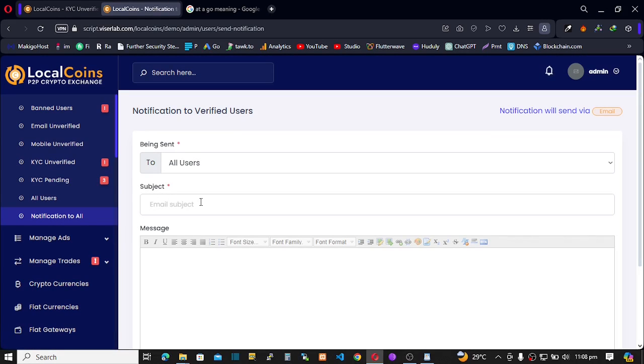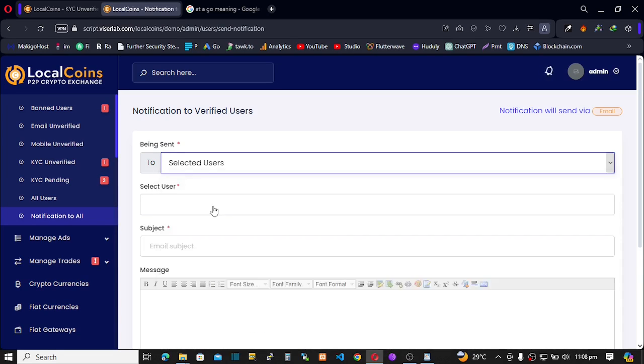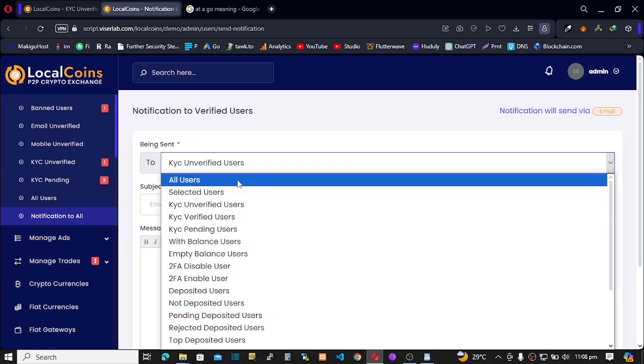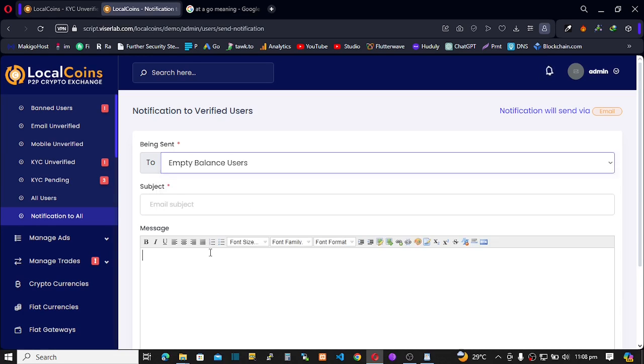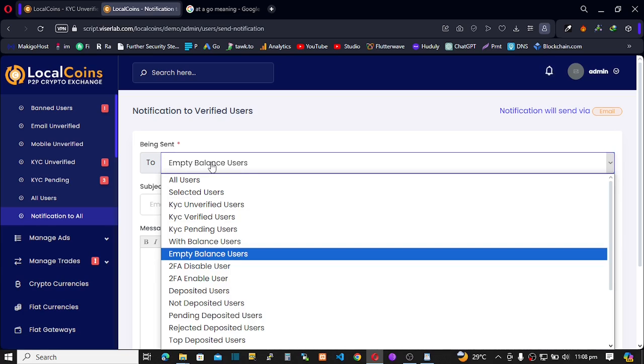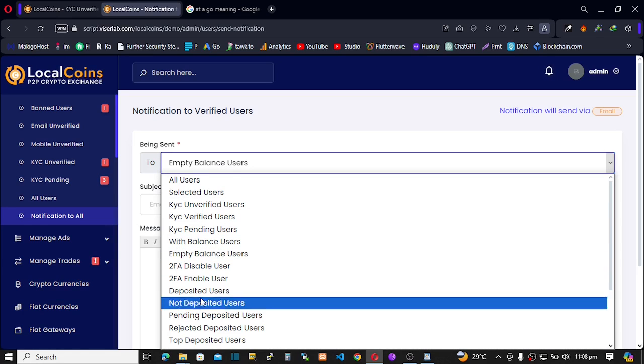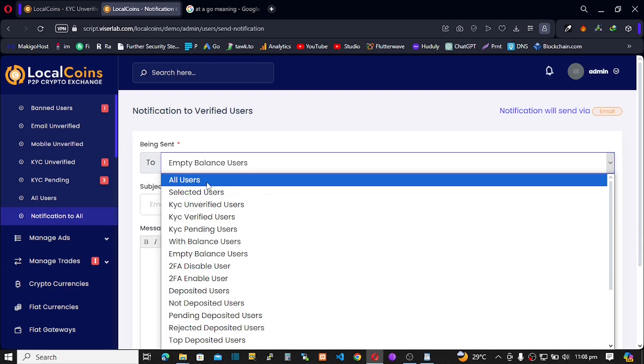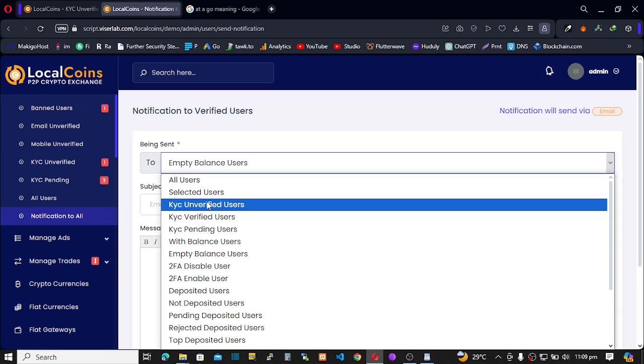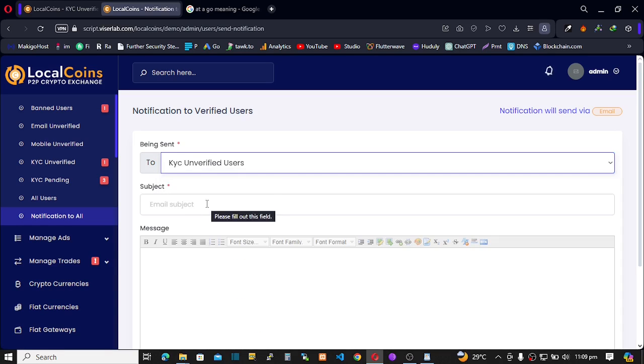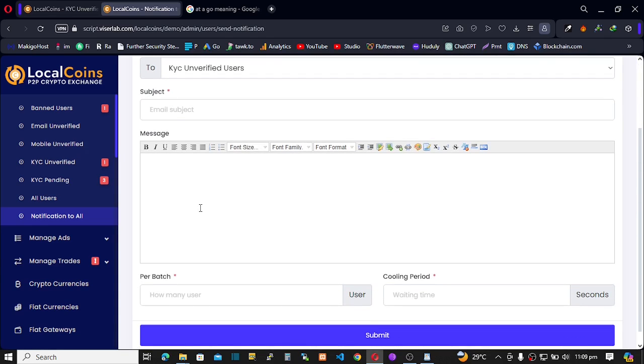You can blast an email or a bulk email to all your users or selected users or KYC unverified users or empty balance users. So you can pick that category on top here and then send customized email to these users. So something like unverified KYC users, say please verify your account by uploading your KYC details. Okay, so you send that specific email to these users.